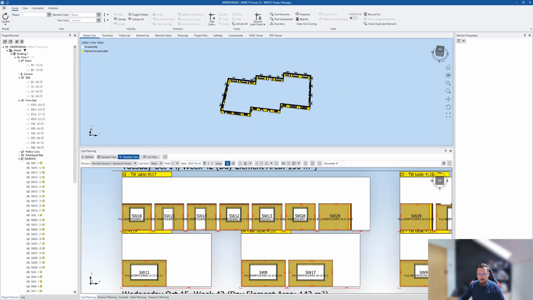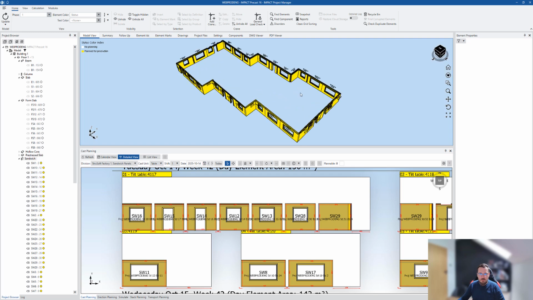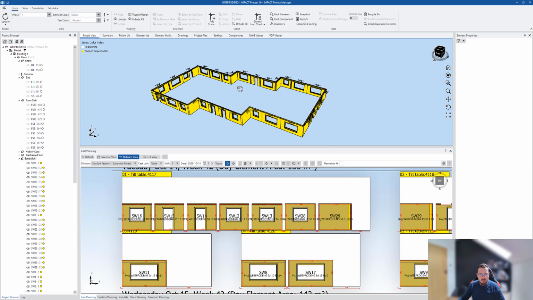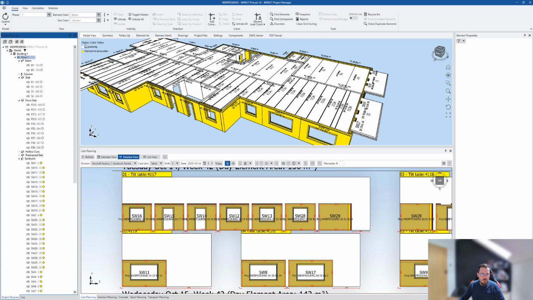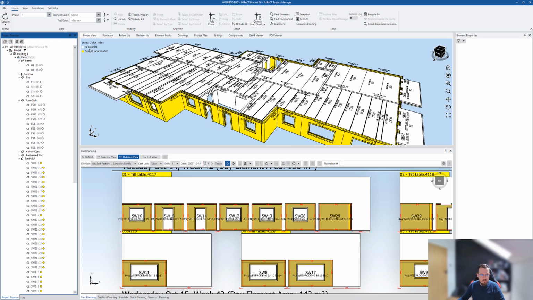Let me go back to the model view. Yeah, and elements, you can see they have changed colors. Let's go to floor 1. As you can see, the status color index, it might be hard to see on your screen, but white means no planning. And then you've got planned for production for the elements that are planned for production now.